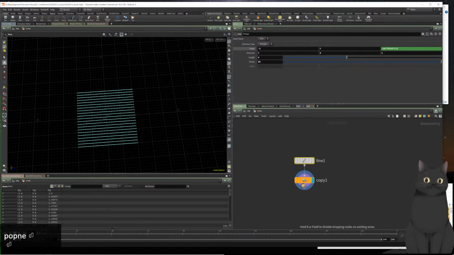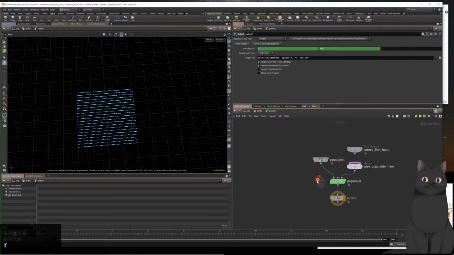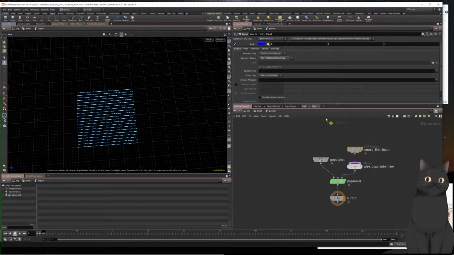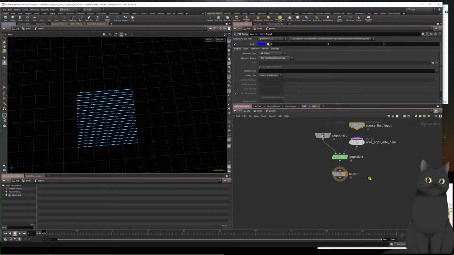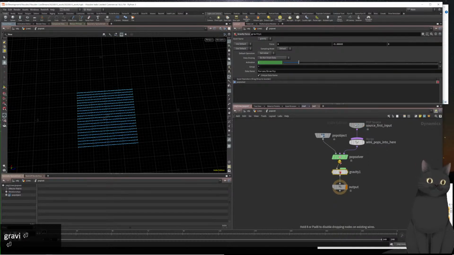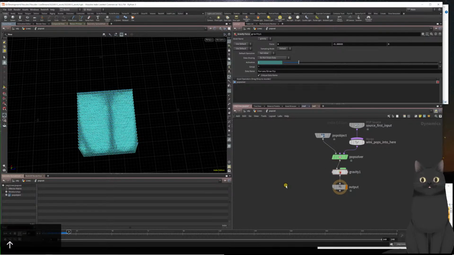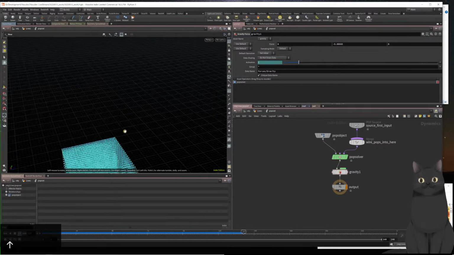Okay, let's dive in. First, let's use all the points. Instead of scatter onto surface, let's use all points. Okay, so now if we emit, I'm going to put a gravity just to show you. If I press play, we will emit particles on each point, and they will fall down because we have a gravity. Pretty cool, but we don't want this. I was just showing you.